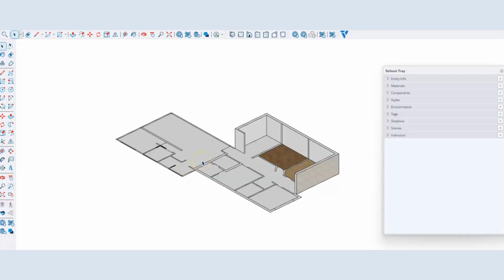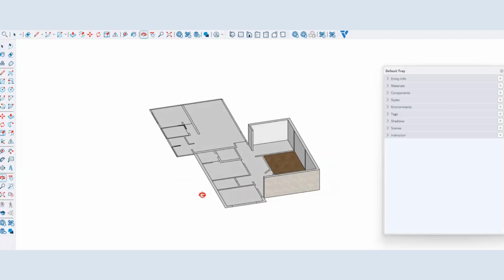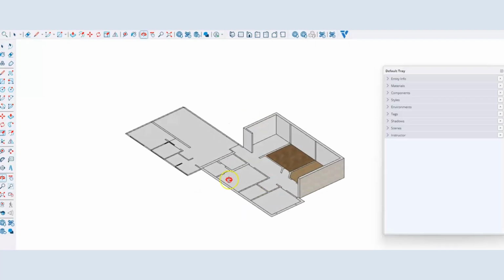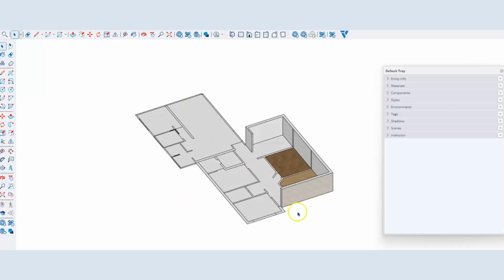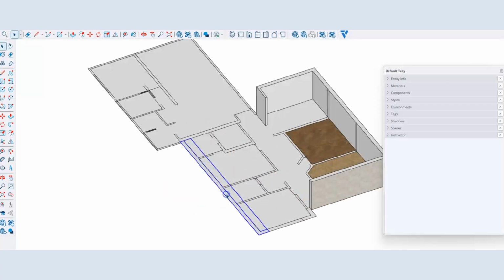Okay, so in this short video, we're just going to look at pulling up our walls and also how we can apply textures to different things such as floors and walls and so on.